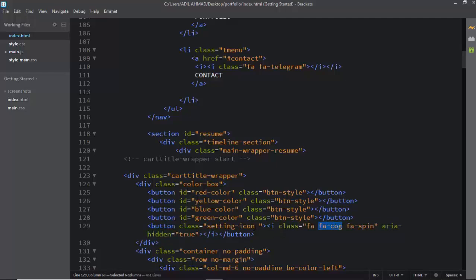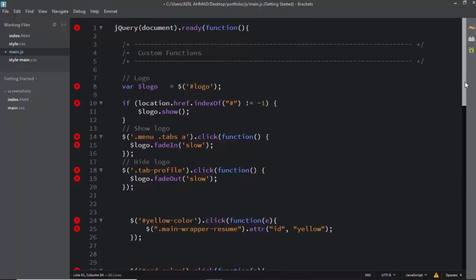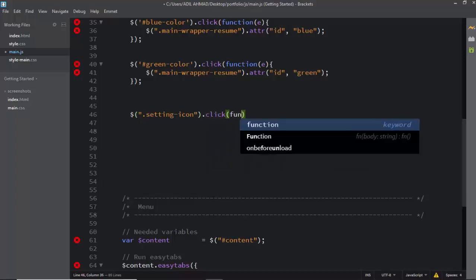Right now I am calling this setting icon to put some toggle effect. When we click on the settings icon, all the color pickers will come up. So on the main.js, I'm putting the document.ready method, or it is already put, so I'm not going to put it. Here I'm mentioning $, and inside this I'm putting double quotes, and this will have the class name setting icon. And right now I'm putting a click function.